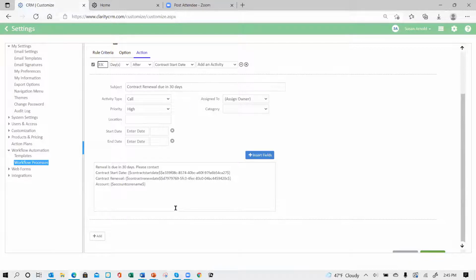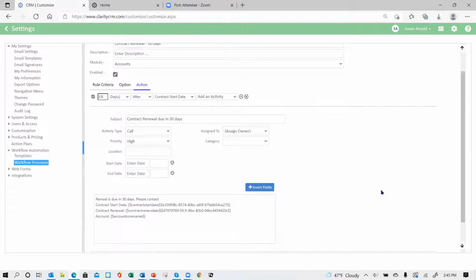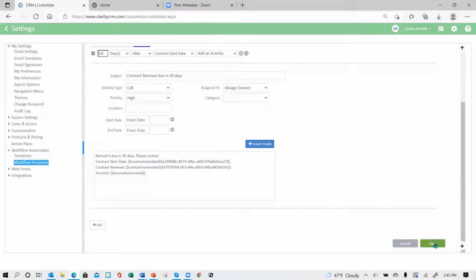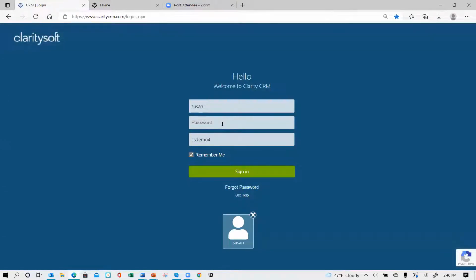Now you won't have the contact person's name available because this is pointing to the account record, but they would just go look up the account in ClaritySoft and find the contact. Okay. So once you have that, you save it. All right. And so we have that, it's ready to go. Okay, it's active. Again, to trigger the workflow, you need to log out, log back in.